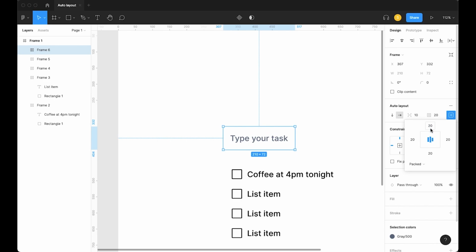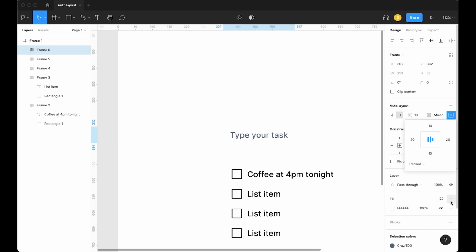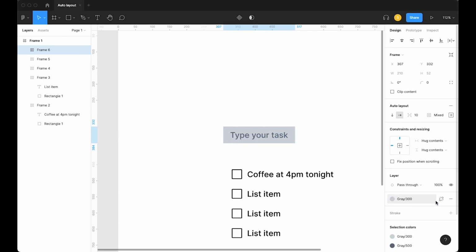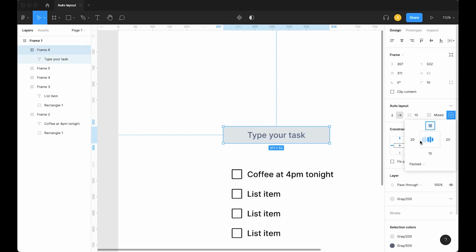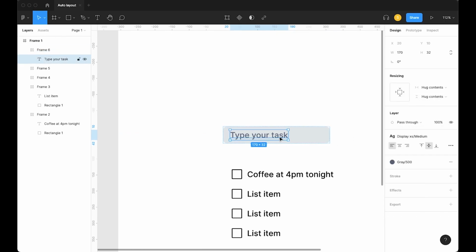Center align it. Top has 10, bottom has 10, and fill it. I'm going to change the color, maybe a bit less. Add padding, right? Increase it. Align it properly. Or contents. My task is pretty simple here. You see, it goes out of the box, right?